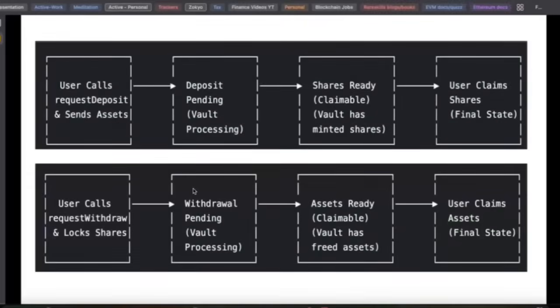Okay, just in the diagram, the same thing that I talked about. User calls request deposit and sends assets, and then the deposit is pending. The vault processes that particular pending deposit, puts it in claimable state, and finally the user can come and claim the shares. So in deposit, requests are sent in the request deposit method, and the shares are claimed in the deposit method. Similarly in the redeem process, request redeem locks the shares, and finally in the redeem or withdraw method, the user gets back their assets. And those are the two different methods.